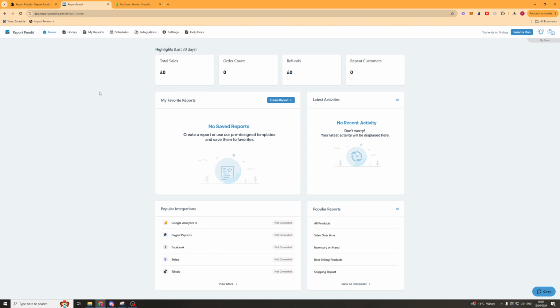Now, lastly, if you do need any help with the app, maybe something's not syncing properly, or you're just having some problems in general, you can go to the bottom of the screen and there's a little chat bubble here. And you basically put a message in here and they will get back to you via email pretty quickly to help you with your request. But that's basically how you go ahead using the Report Pundit app.